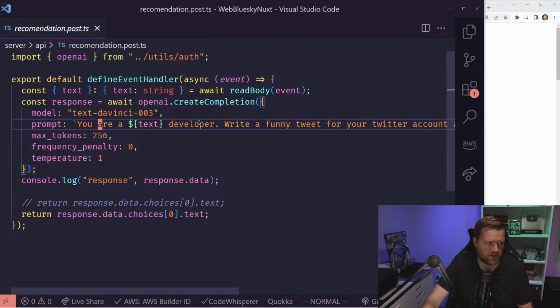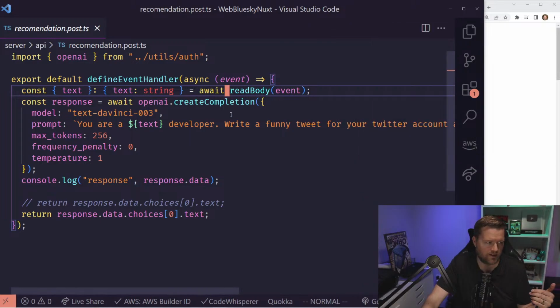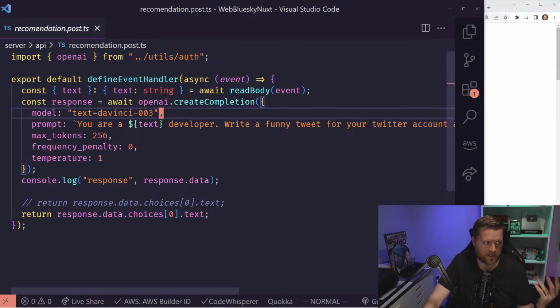But I basically said, you're a something developer, and this gets passed in from the back end. So there's this readBody that I can use to grab data out of the body. So this is doing a POST. In fact, the Nuxt way of doing posts to the back end is you just add post to the name of the file. So this is a post endpoint in Nuxt. I use this readBody, which is a built-in function that will allow me to destructure out text. I'm just using TypeScript, and then I use the create completion.